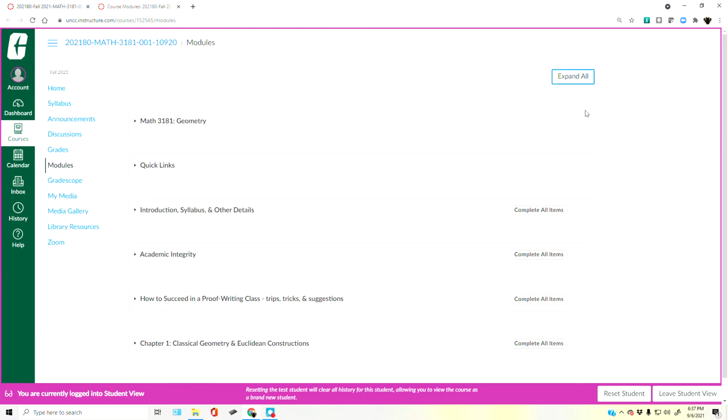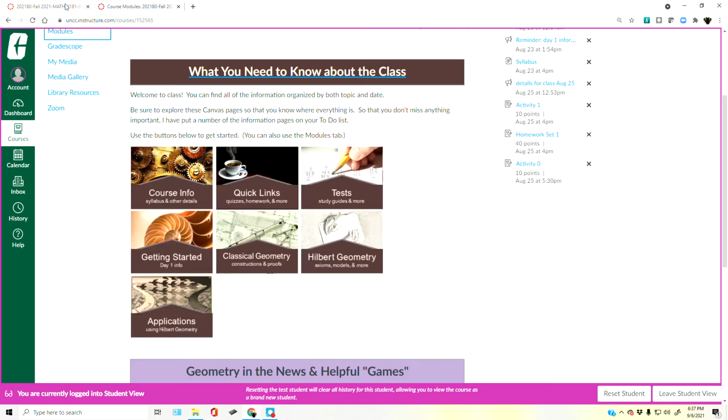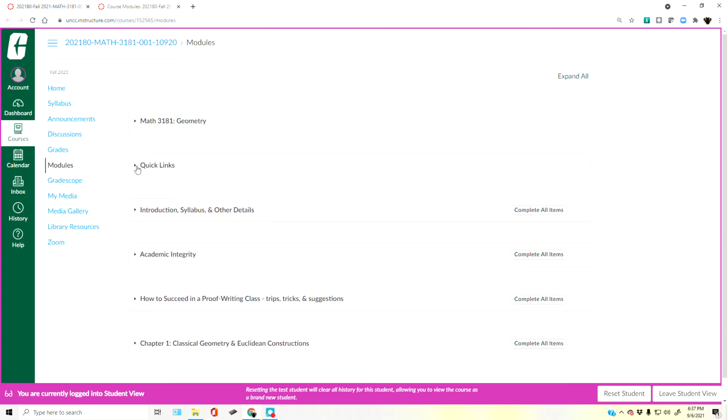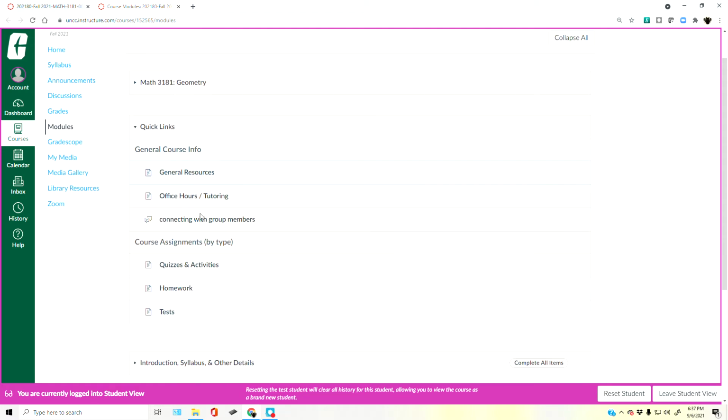Okay, so let me go ahead and collapse. So this first one you probably don't need. Course navigation is that first opening page right here. Pre-class information, this is literally the copy of the temporary Canvas page that we had before the semester started. I kept it here in case you remembered something on that page and couldn't find it anywhere else. Nothing should be like that, but maybe you just weren't able to find it. Quick links. These here are sorted both by general information and then assignments information. This video is housed under the how-to videos, which will be visible here once I finish recording the video.